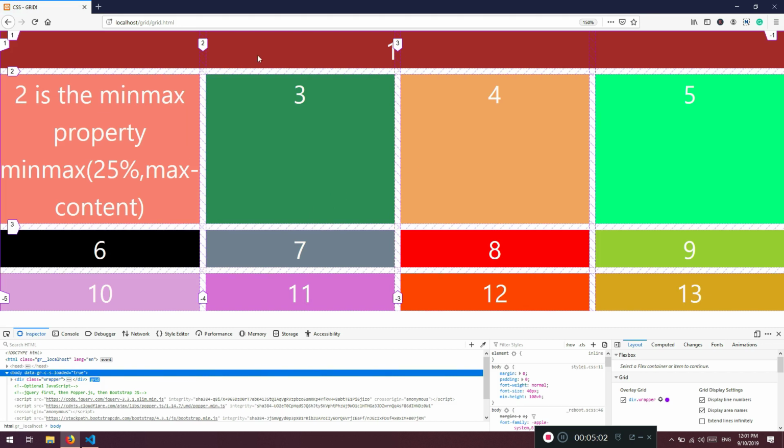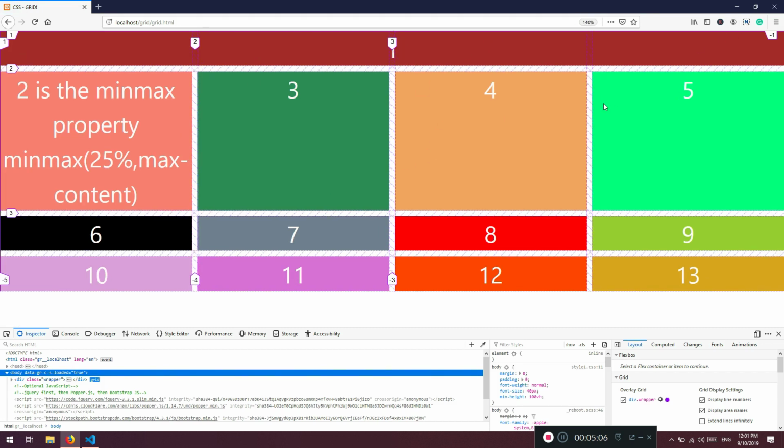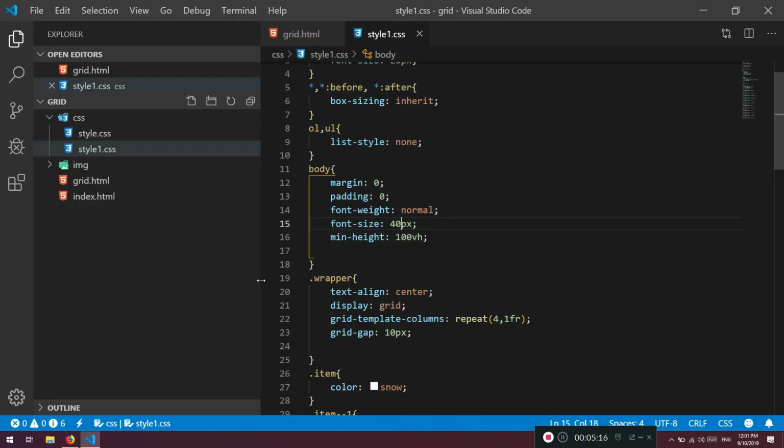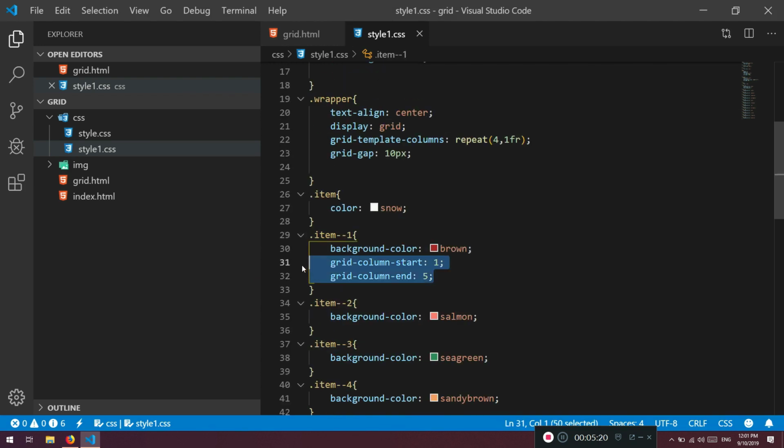Very good. Now number 1, you can see that it's stretching from number 1 to number 5, and I need to shrink this one a little bit. So number 1 to number 5, column line number 1 to column line number 5. So we can do this by doing this, but it's a lot of code.